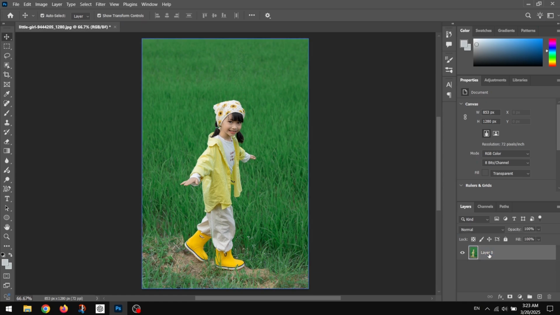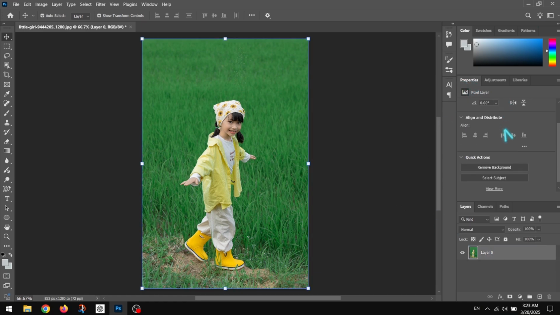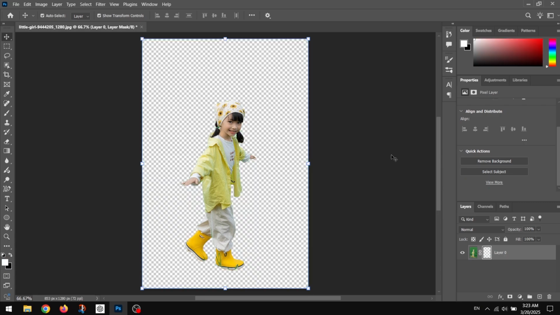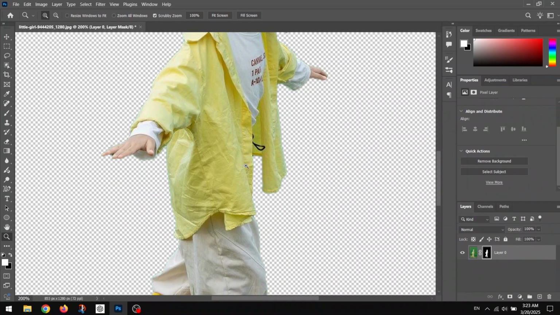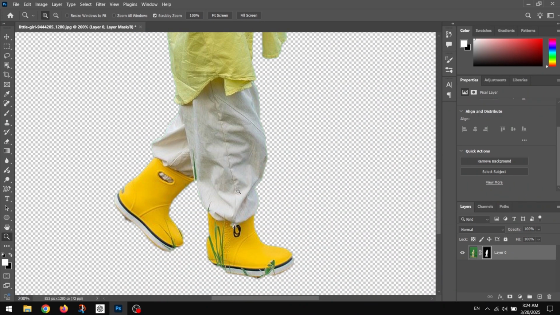Now select the layer and go down in properties panel. There are two options in quick actions. Click on remove background and you can see the background removed. It's very basic and maybe has some mistakes.